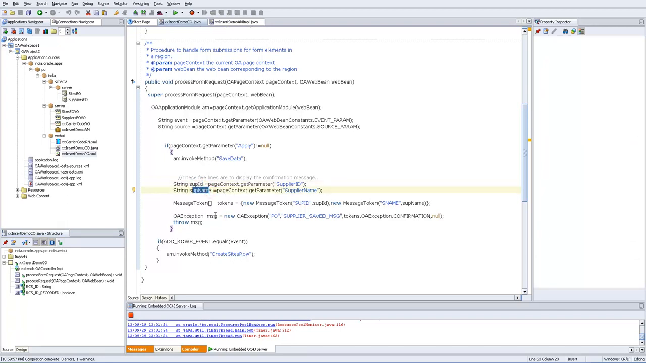Here we are using message tokens: token equals new MessageToken("SUPPLIER_ID", supplierId). We are using the tokens, storing the values in the tokens, and this message will be displayed from the database. In AOL we need to create one message. What is that message? XX insert data. We need to create this message in AOL.